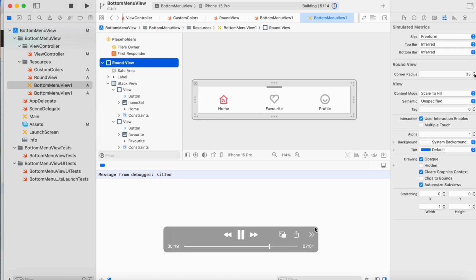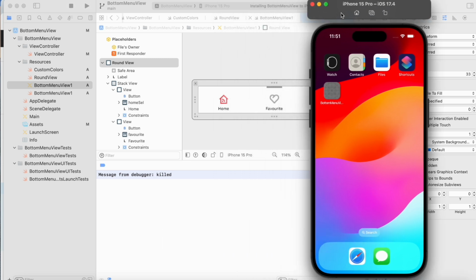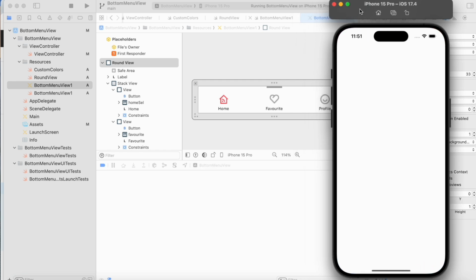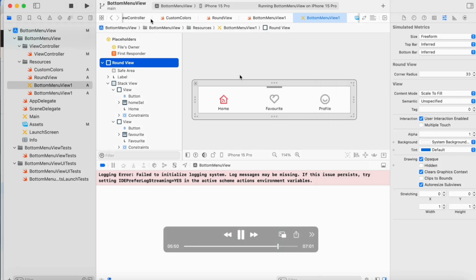You can easily see here, the color of that design is okay. Now we'll run the project. We'll edit it later. Okay, see here, we have got this design.